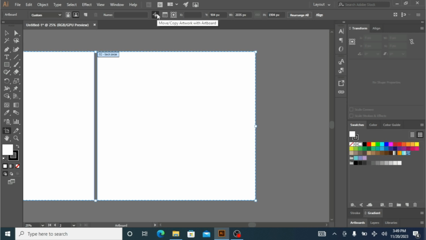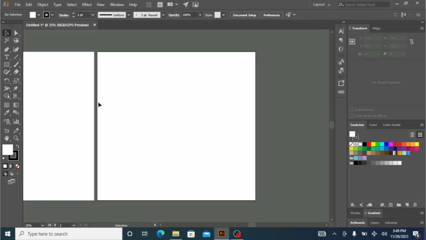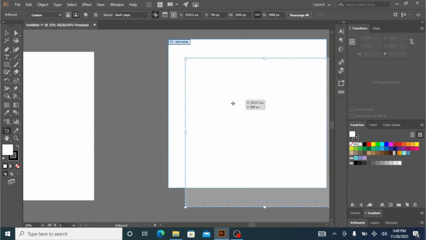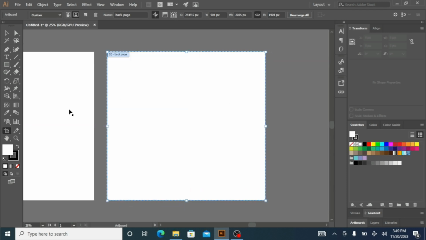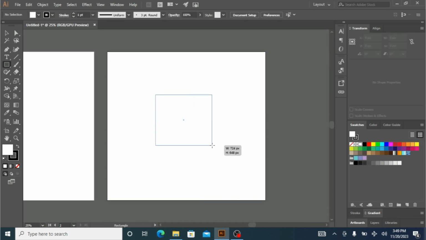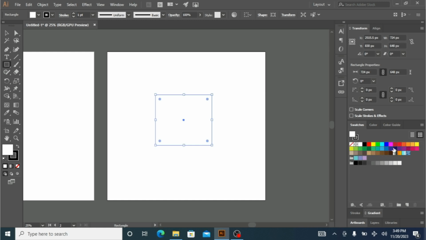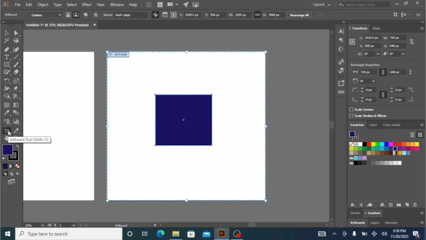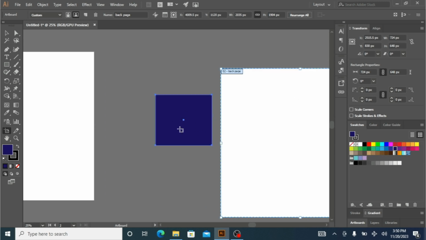And also we have this option, Move/Copy Artboard with Artwork. Let me show you practically. If you click here and select this artboard, you can move it anywhere you want to. So what if I want to move it along with a shape? Maybe you're going to design a shape over here. So I made this rectangle. If this option is not selected and I move this artboard, you can see this shape doesn't move along with the artboard.